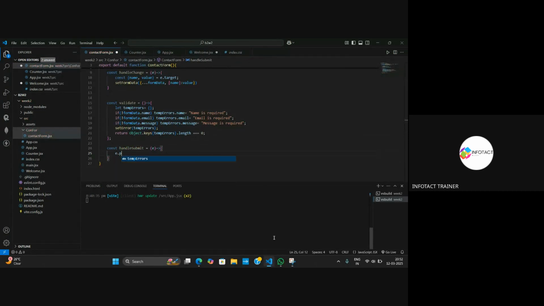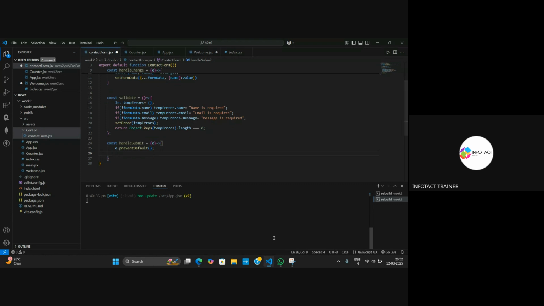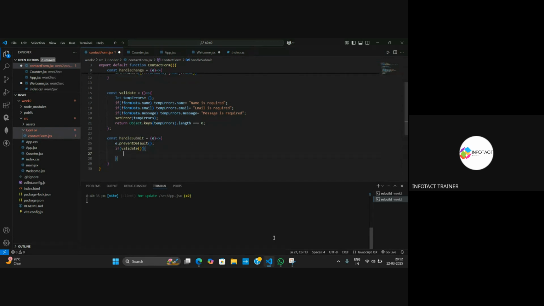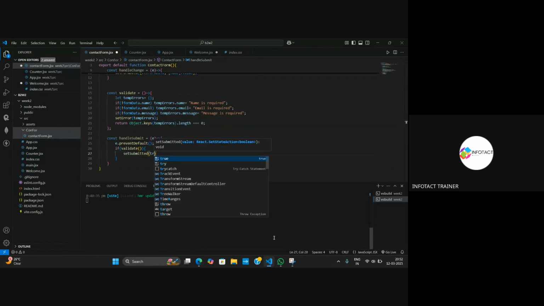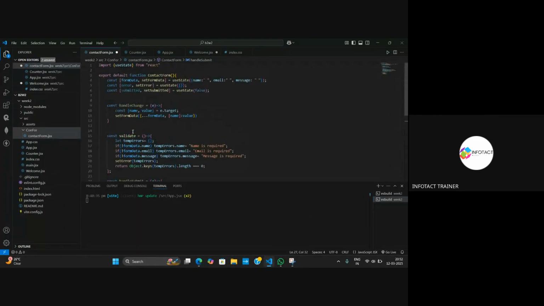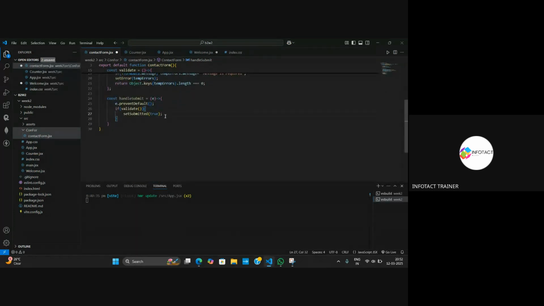I will write e dot preventDefault, and then if validate, write setSubmitted as true. See, previously what did we do? We initialized submitted with false, and now we are updating it to true inside the handleSubmit function.